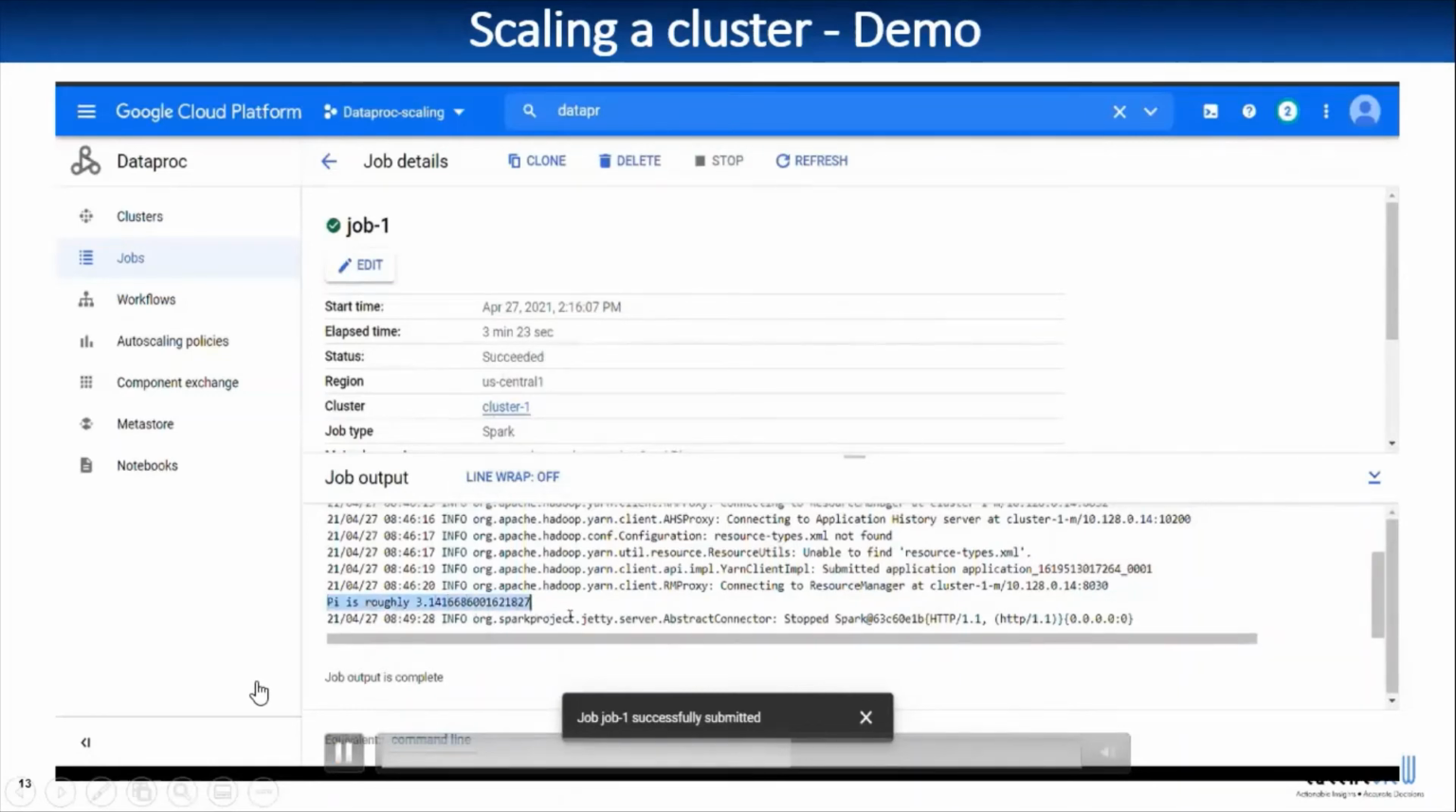Our next aim is to reduce the elapsed time. That's where scaling the cluster comes in.